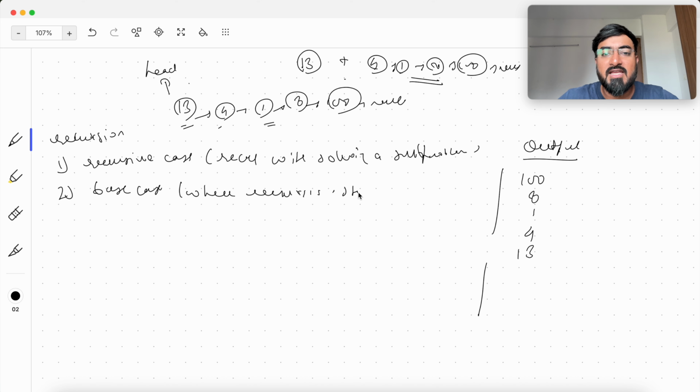Because we keep dividing the problem into subproblems, and further subproblems, there should be a certain point where this process stops. The case where that process stops is the base case. So I'm going to write the code to print this linked list in reverse using recursion first, and then I'm going to try and show how this works.